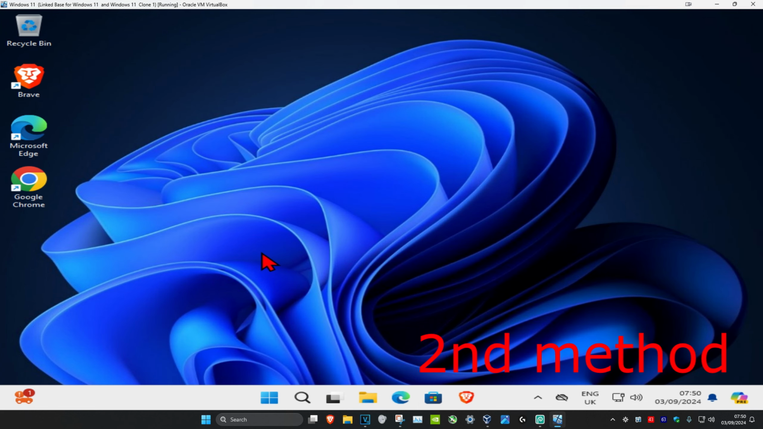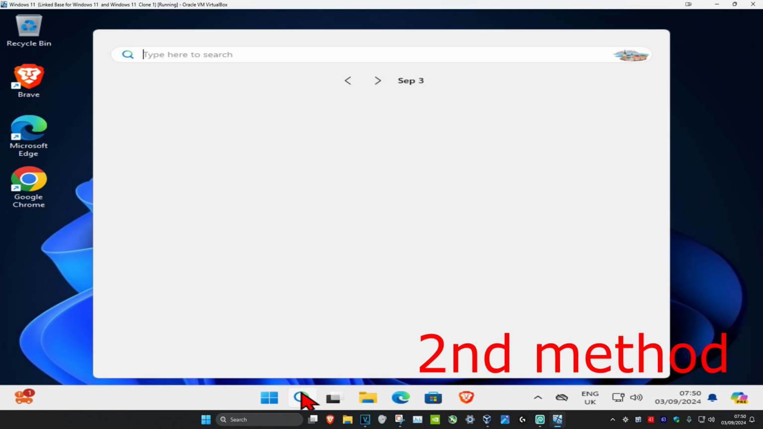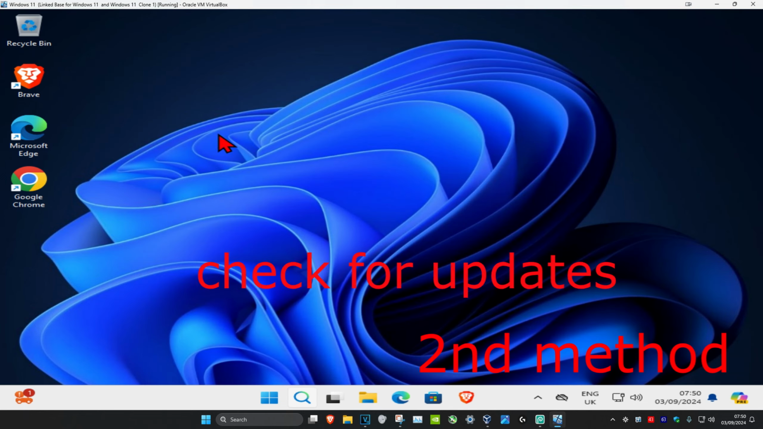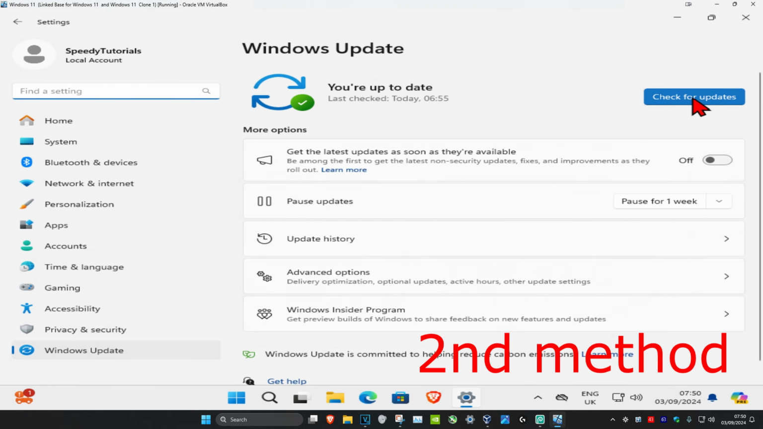But if it's still not working, for the second method, first you want to head over to search and type in check for updates. Click on it. Now once you're on this, you want to click on check for updates. Make sure your computer is fully up to date.